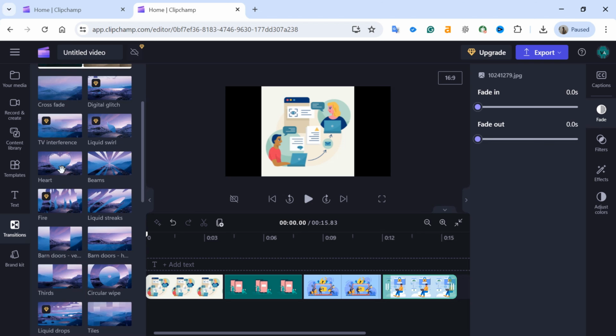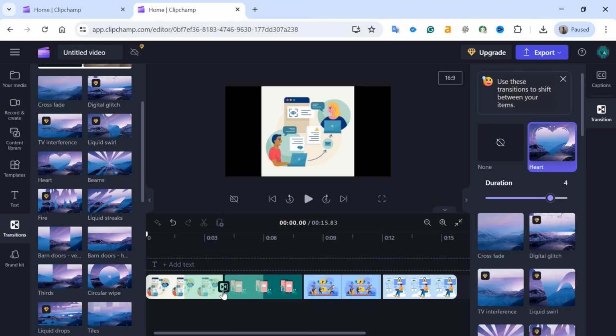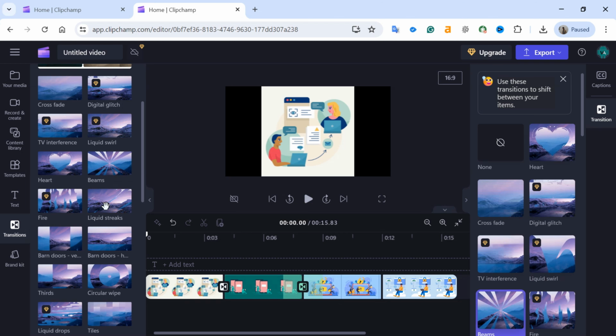Now, drag the selected transition and drop it between the two clips where you want the transition to occur. The transition will automatically snap into place between the clips. Repeat the process to add transitions between all other clips in your timeline.